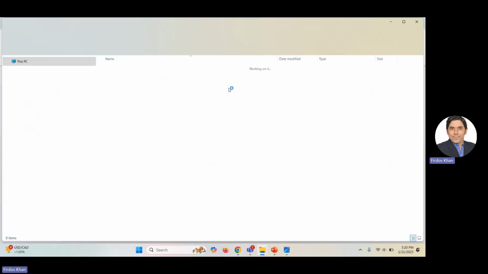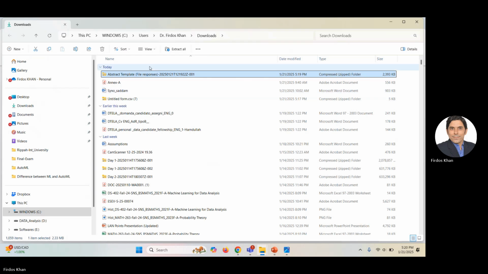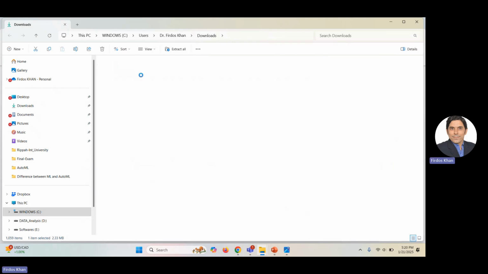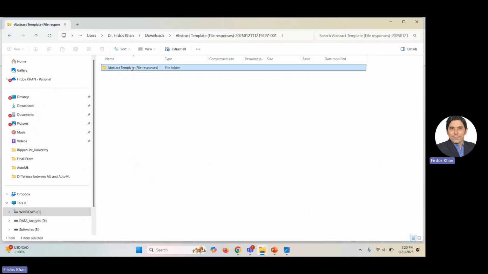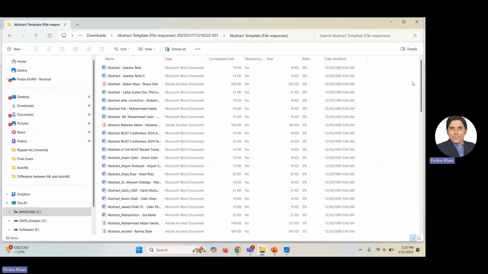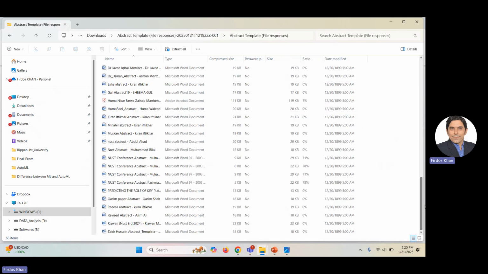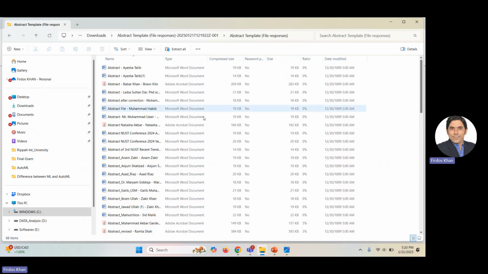Let me show you that the abstracts are downloaded together. So let's see. Okay, so this is the folder, and you can see abstract template. That's actually the name of the folder, and you can see these are all the abstracts downloaded at the same time on a single click, and you can see there are 68 items. So that means 68 abstracts are downloaded on a single click.